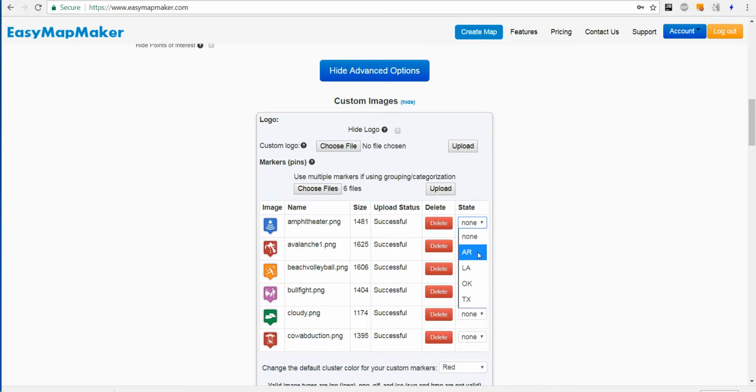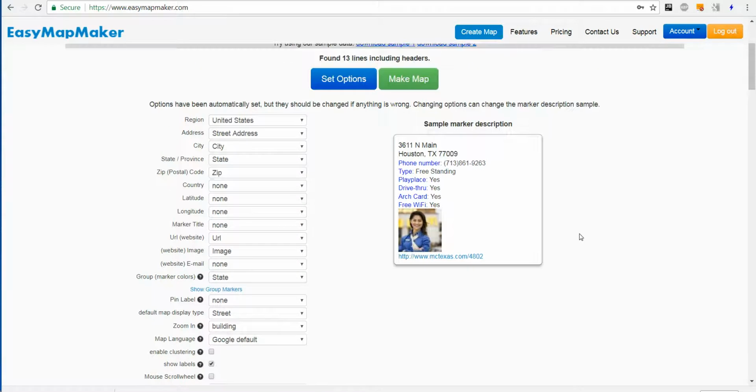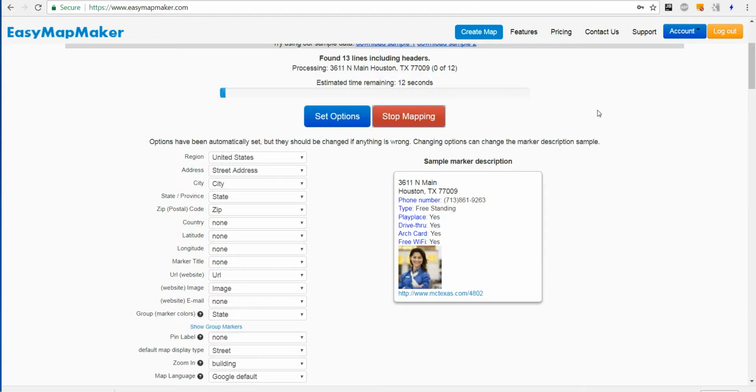So Arkansas, Texas is like a theater. Louisiana has a beach. Probably like bullfighting in Oklahoma, and last but not least is Arkansas. So these will be assigned to the various states based off of the state value here in the group marker colors, and I click Make Map.